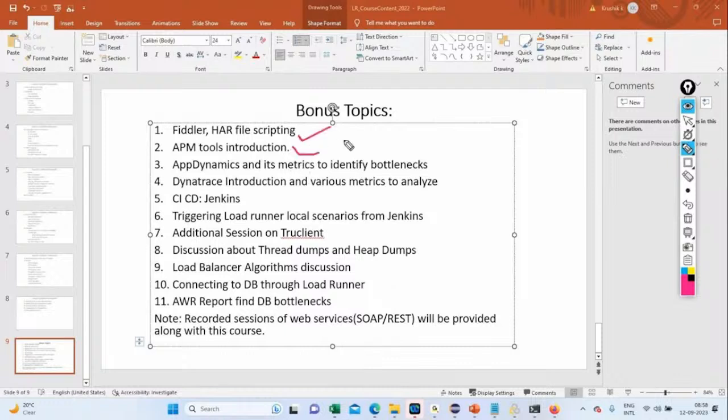What are APM tools? What is AppDynamics? What is Dynatrace? How do you find and analyze metrics using APM tools like Dynatrace? What is CI/CD? What is Jenkins? Triggering a LoadRunner scenario from Jenkins. What is the TrueClient protocol? An additional session on another protocol, TrueClient.